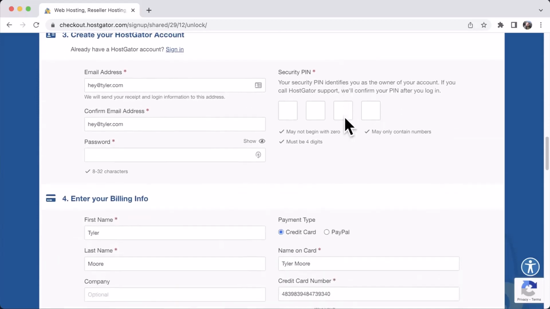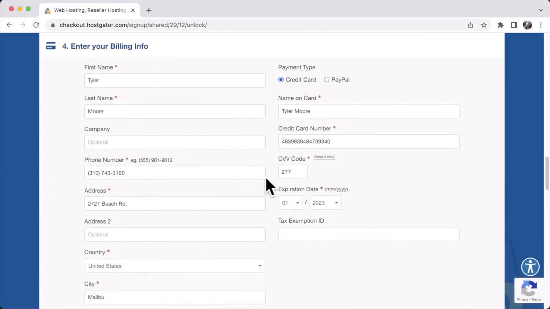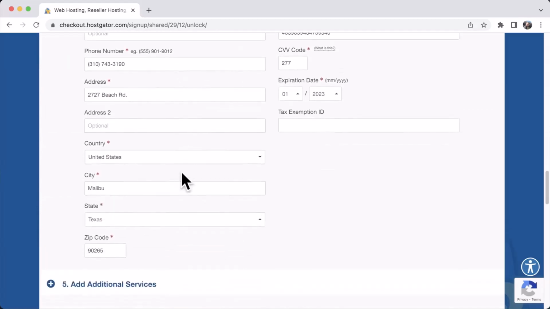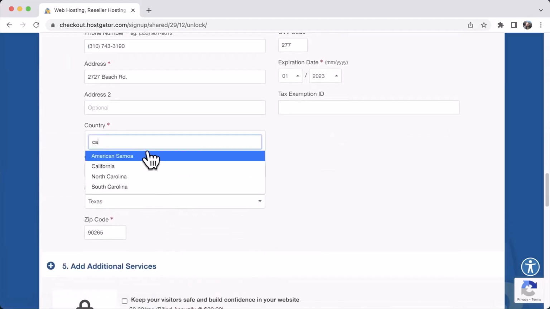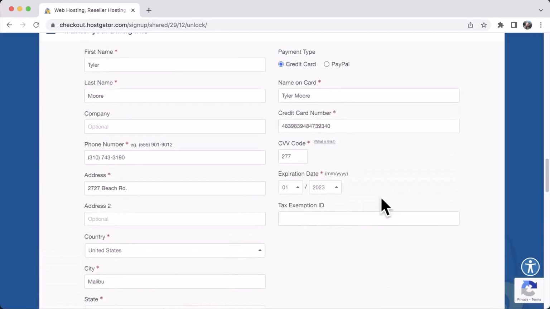Next, we can scroll down and we can enter in our email address, confirm our email address, enter in our password, then put in a security pin. Scroll down and we can enter in our billing information like our first name, last name, phone number, address, country, city, and state. I'm in California. Next, we can scroll back up and enter in our payment type. We can pay by credit card or PayPal. And don't worry, this is not my real credit card number.